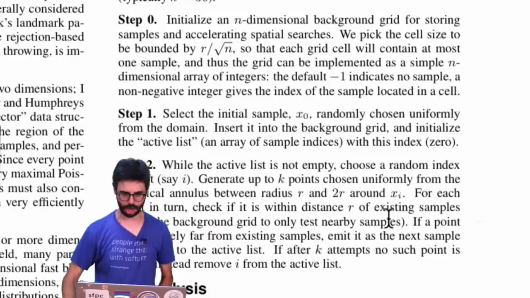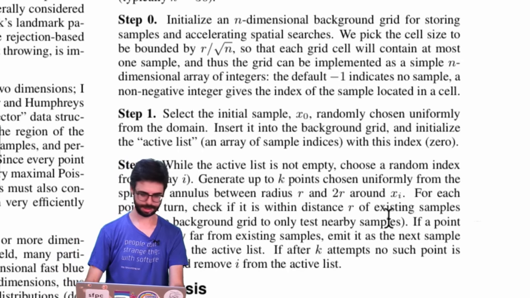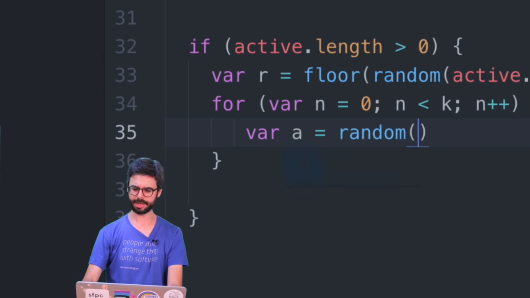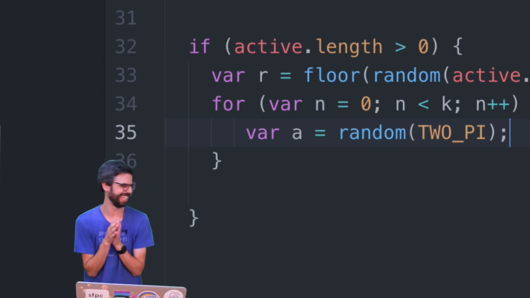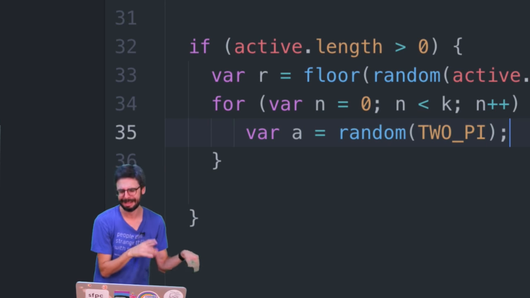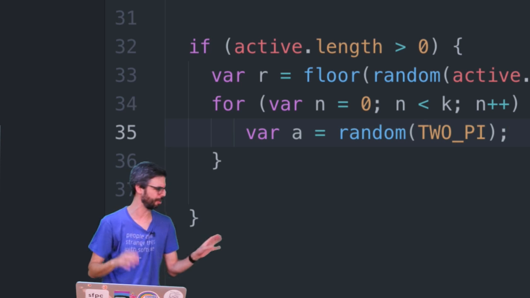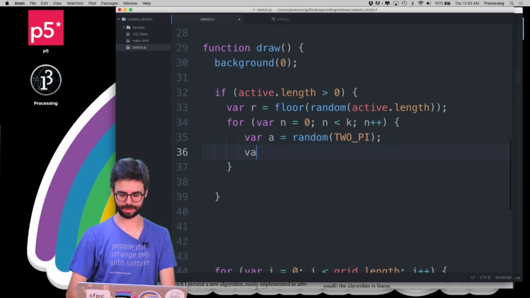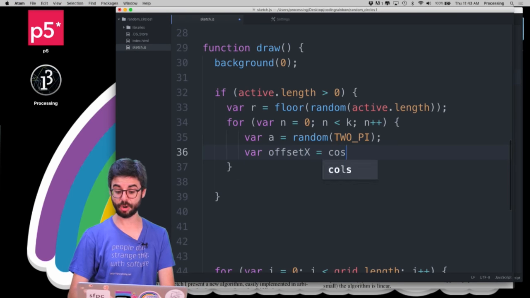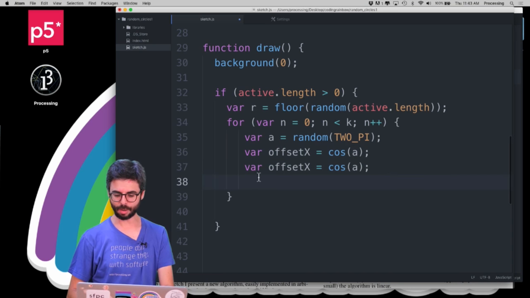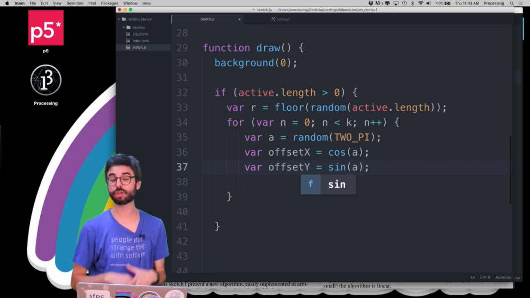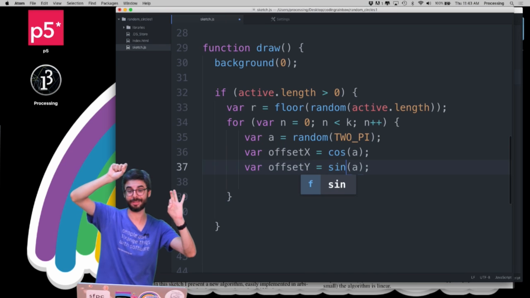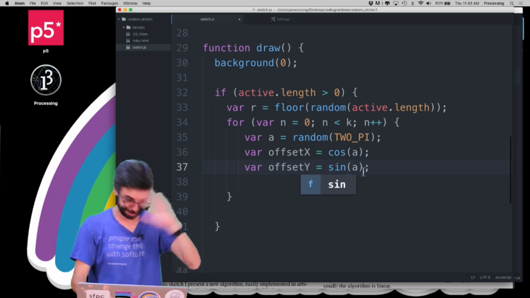So let's come back to the code. And what I want to do is say, first I want an angle, random 2 pi. Honestly, I could do it long-windedly, but I could take some shortcuts because there's some functions in p5 that would do some of these steps for me. But then I want to create the offset values. So offset x is cosine of that angle. Offset y is sine of that angle, right? This is trigonometry: if I have an angle, I can get the sides of the triangle from that angle with cosine and sine. Look for one of my video tutorials that goes through this math.